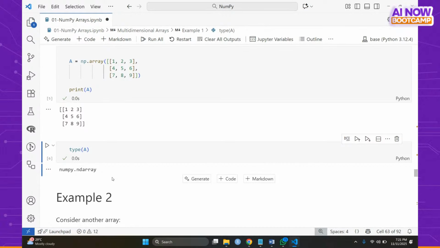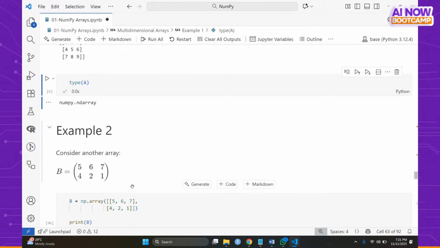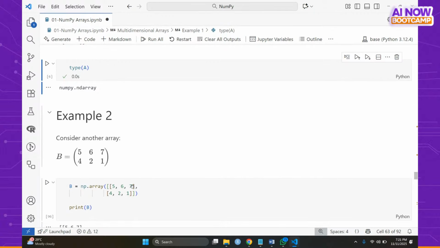Okay, I believe you understand it now. So let's do another example to make it better. Now here, who can tell me the dimension of this matrix?